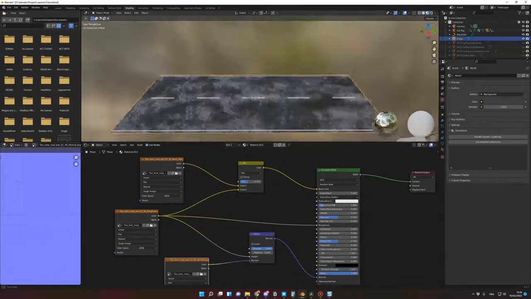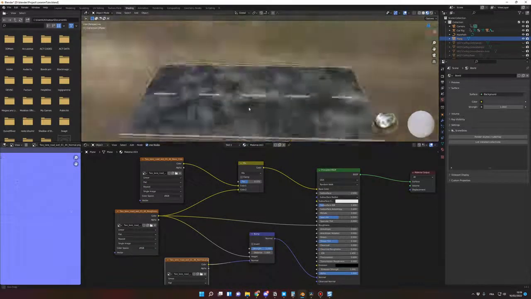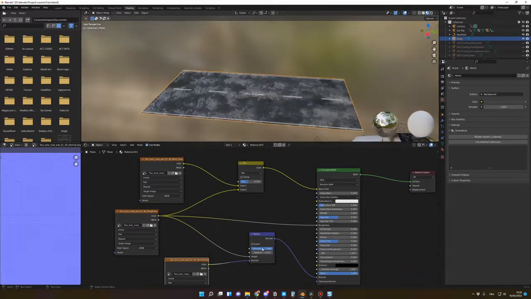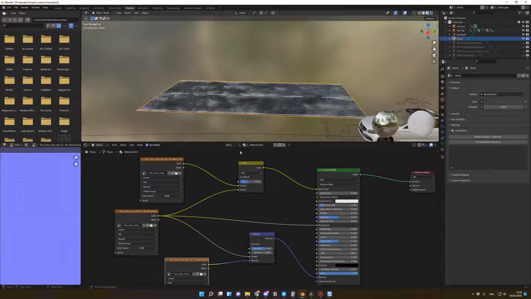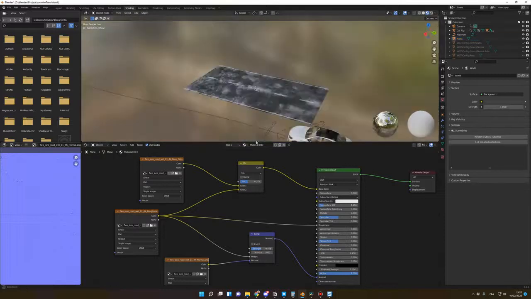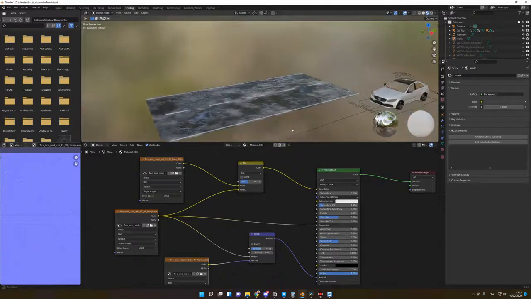And now look at this. We have a beautiful road. Maybe it's a little bit too much, so I will lower the strength here until I have something that I like. Yes, I think it's okay. Maybe a little bit less. Just like that. So it's up to you now, up to your taste, to create the texture that you will need for your project.